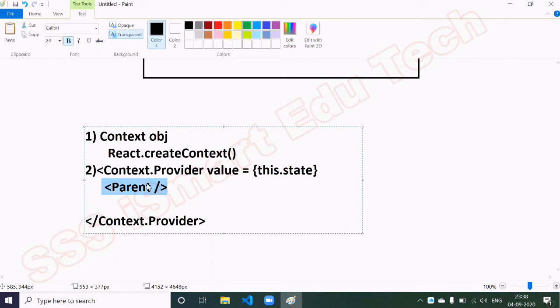Now this is the way we provide data to the context object. This is how we dump our state data into the context object, and inside this Context.Provider we are writing the component. So this is how we provide this context object data to this particular component and all its children. So this is the process of providing. This is the second step.